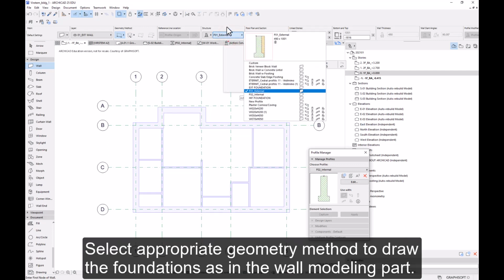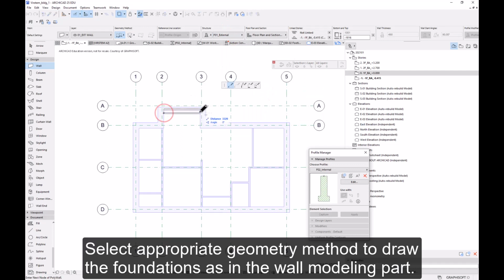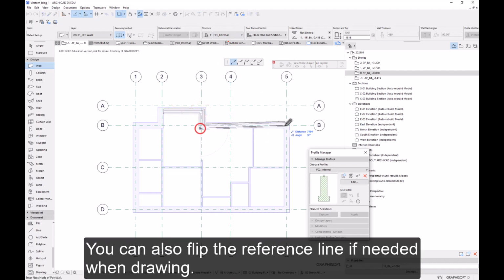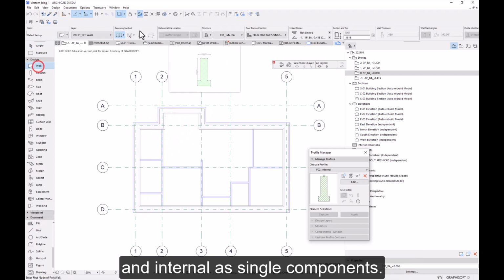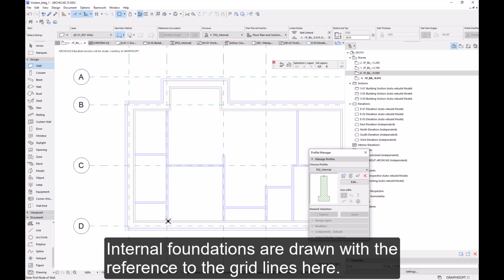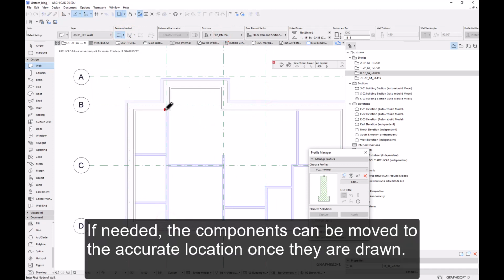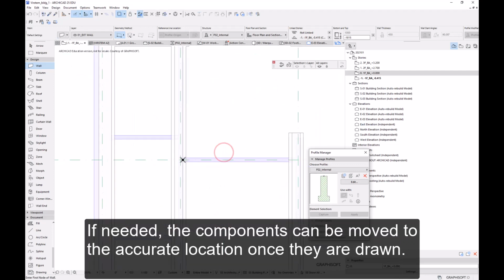Select appropriate geometry method to draw the foundations as in the wall modeling part. You can also flip the reference line if needed when drawing. Here the external foundations are drawn with chained method and internal as single components. Internal foundations are drawn with the reference to the grid lines here. If needed, the components can be moved to the accurate location once they are drawn.